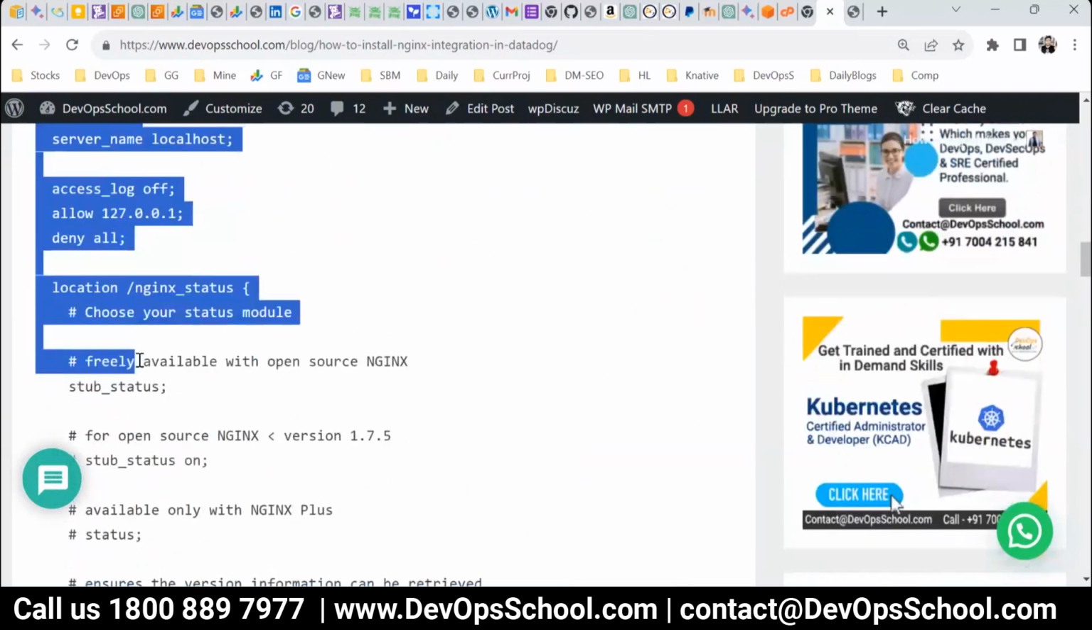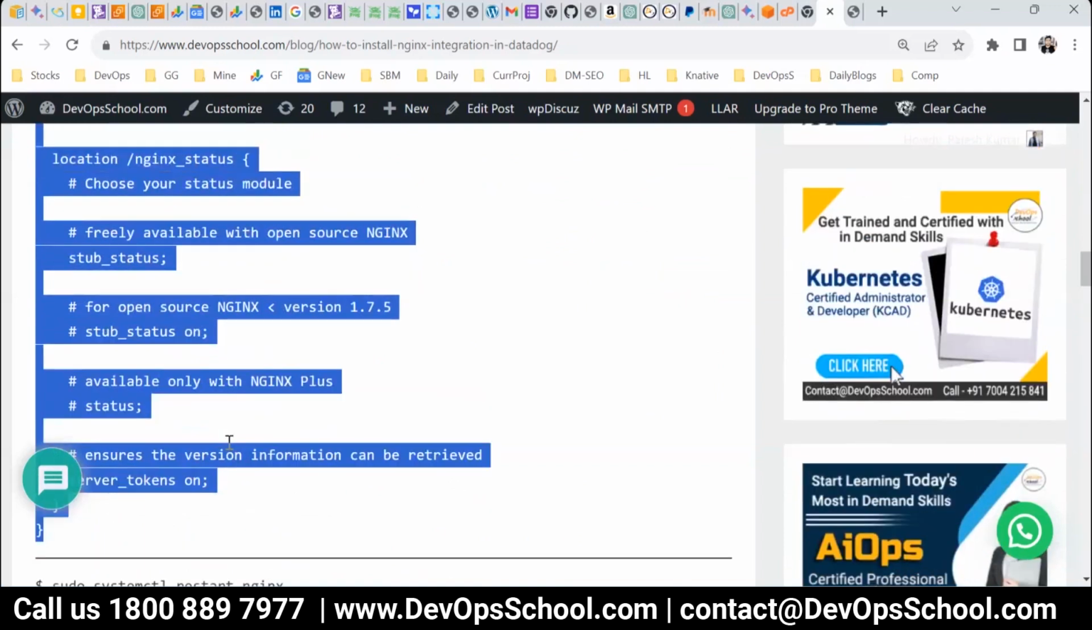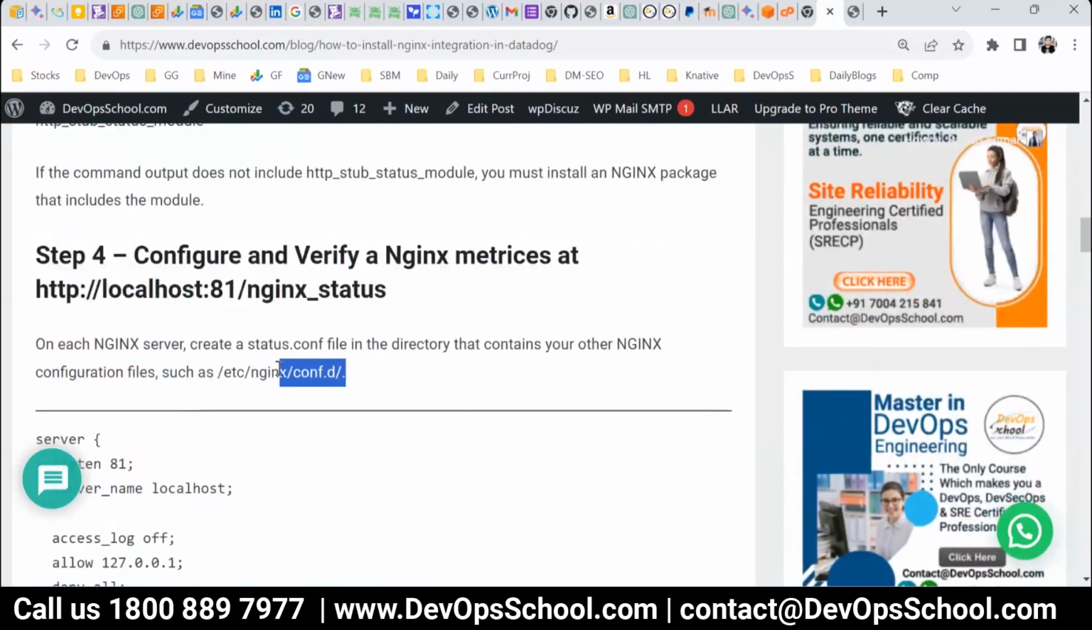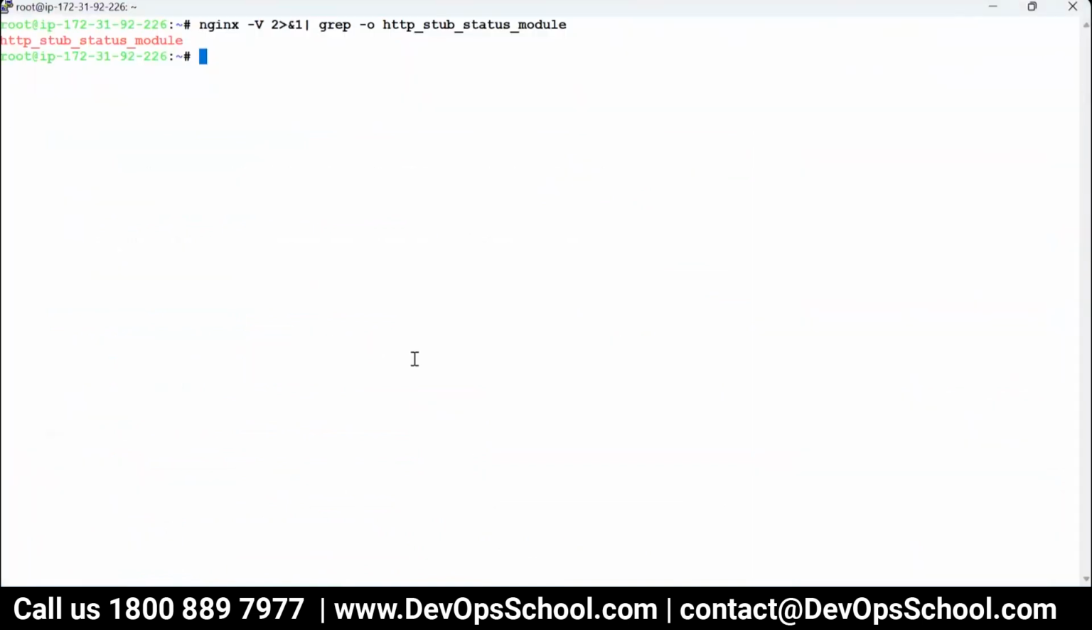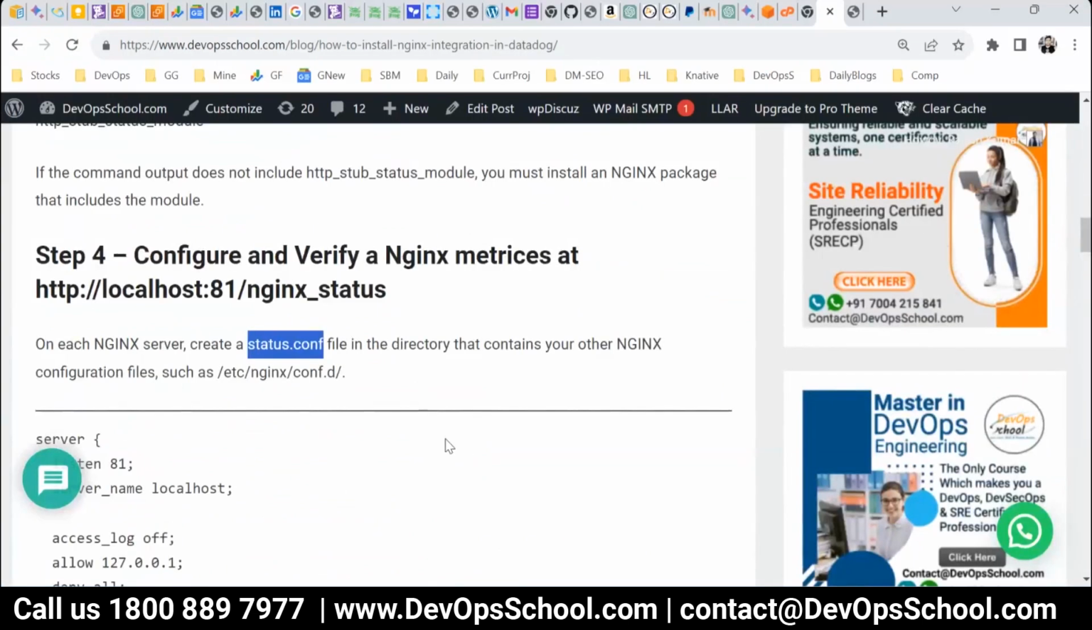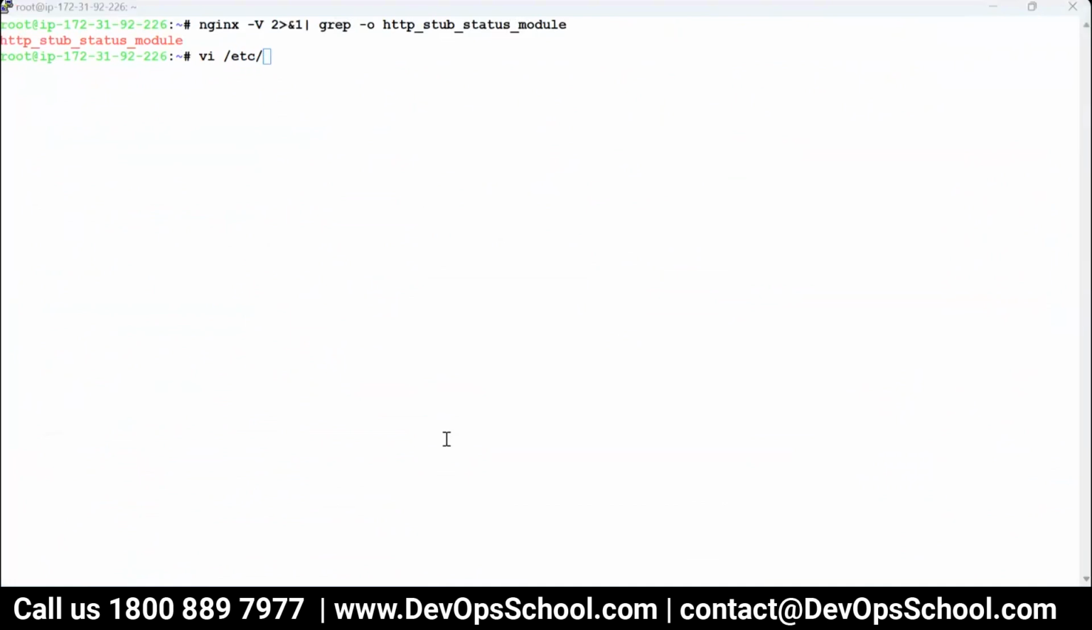After that, can we check whether it's coming or not? By default, that will come on port 81. So how do you configure it? You have to go to these locations and add this entry into that file. I'll show you this one here. The file is status.conf. So create this file if it's not there.